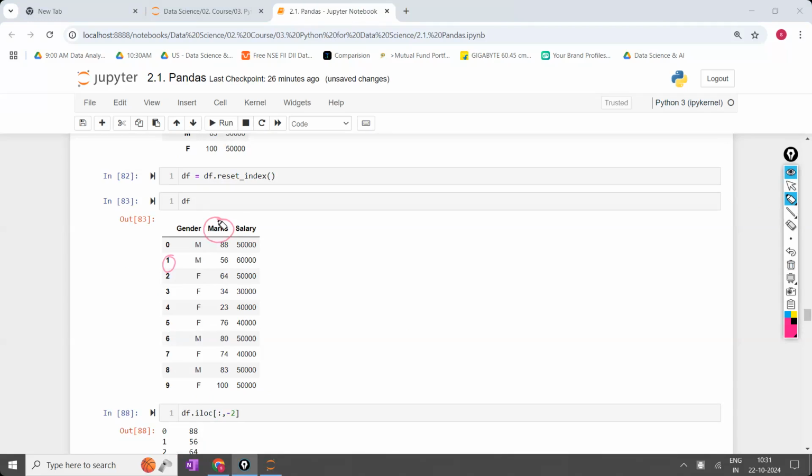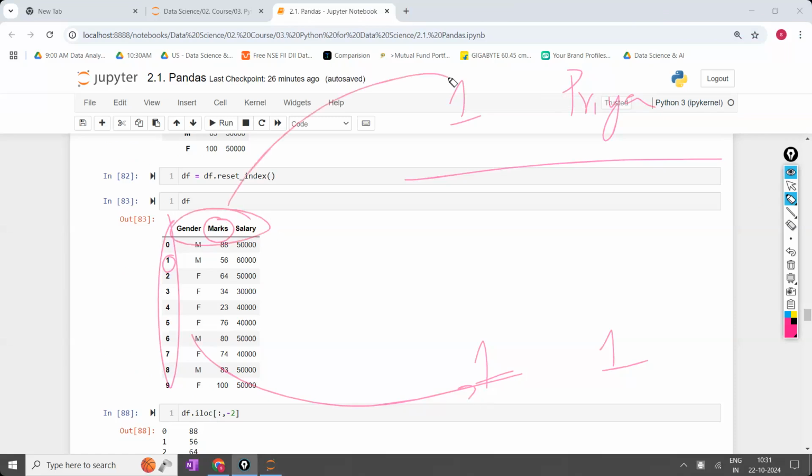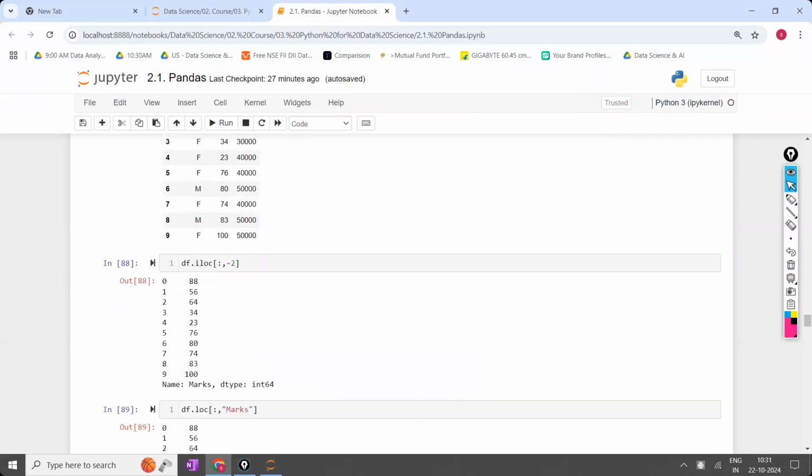Earlier I told you the Priya example, right? Roll number is 1 with the name Priya. If the roll number is 1, name also 1, what do I have to do? In this case, number also 1, name also 1, both are same. In this other case, number is different, name is different. Numbers are 0, 1, 2. Names are gender, marks, salary. Numbers are different, names are different. In this case, numbers are same, names are also same. Is the point clear? That is the difference between loc versus iloc.